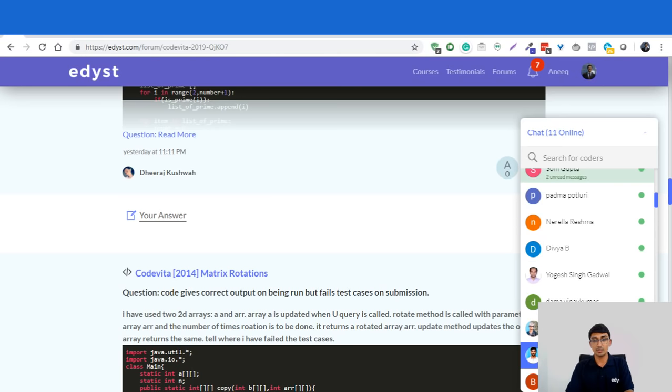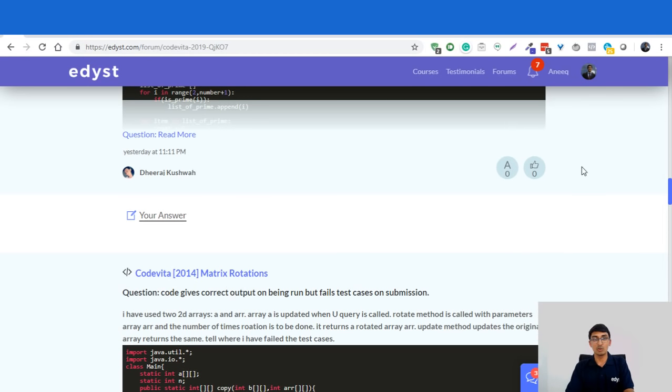So these are all the people like you who are preparing for Code Vita. You can reach out to them, and like I said, there are people online most of the time. Let's say someone is not online, please go to the forum, post your question, and you will get an answer the next morning also. So there's no timing as such for the Edyst platform. It's about how much time you put into it, and that's how much benefit you will get out of it.